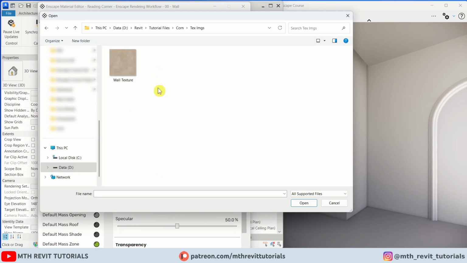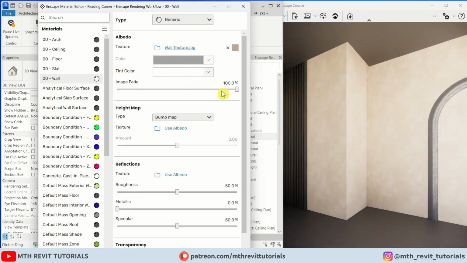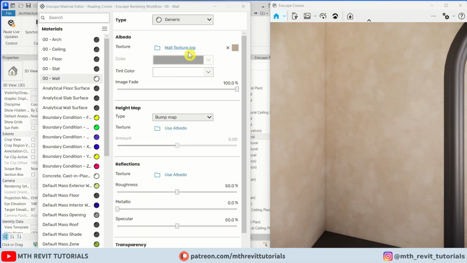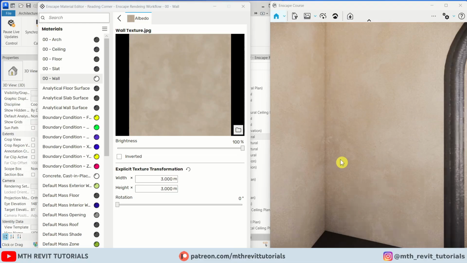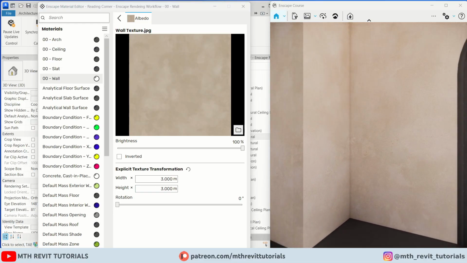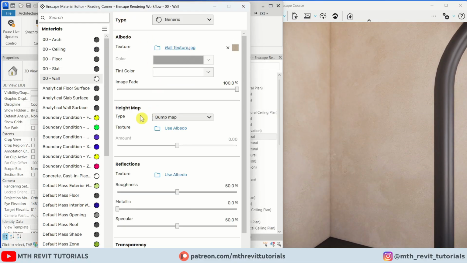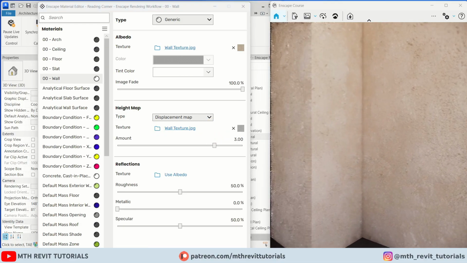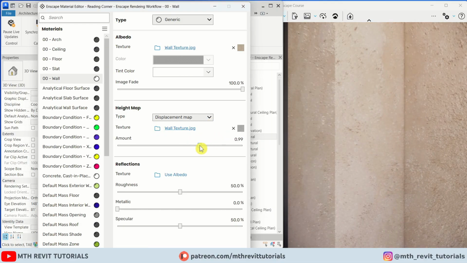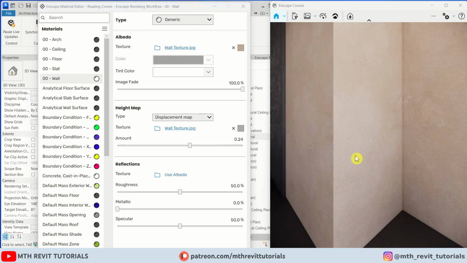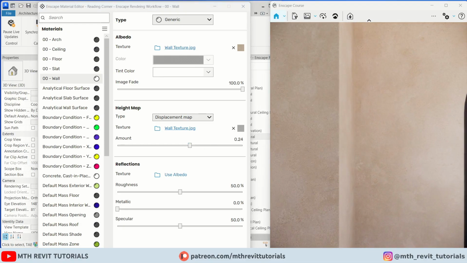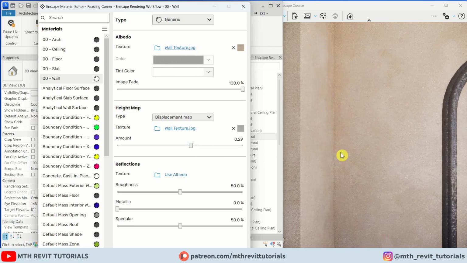I will be using this one. Let's change the size of this texture. And then I am going to use the same texture for the bump, or rather for the displacement map. We should leave this value at around 0.3% for better results. So we have created the material for the walls.